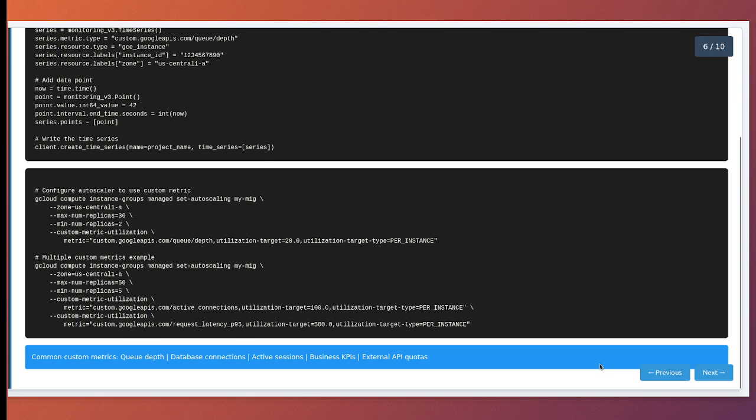Common use cases include scaling based on pub/sub queue depth for worker instances, database connection pool utilization for API servers, or custom application performance indicators. I've seen applications scale based on machine learning model inference latency, ensuring consistent prediction response times.